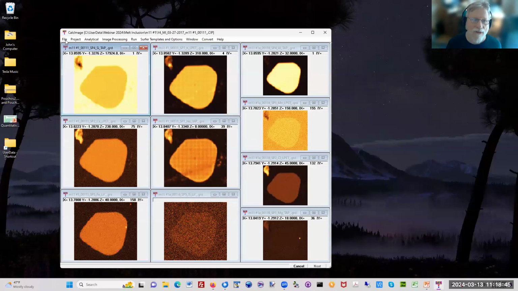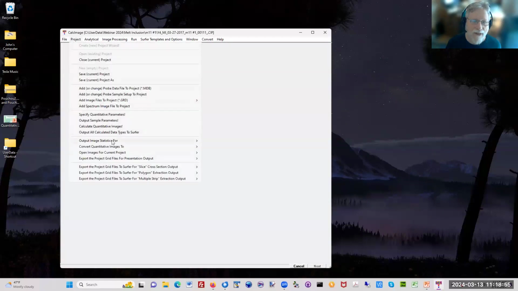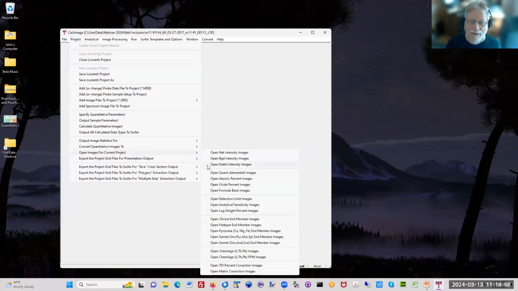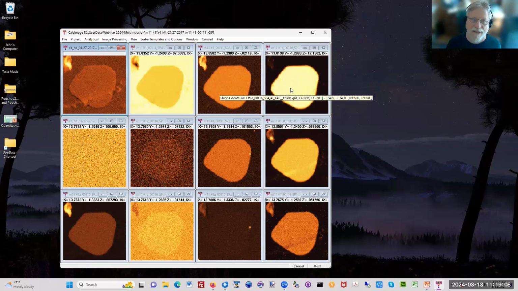Anyway, so when we go to the quant now, this is the raw data, and so I'm going to close this up. And here's the raw data here. And by the way, I should point out that you can also do any of these. You can do oxide, you can do whatever you want. If I open the oxide images, here's the same data now, corrected for TDI, but now it's in oxide.